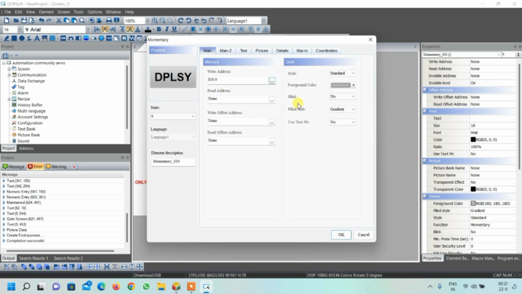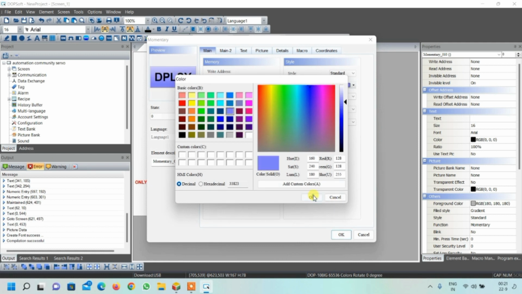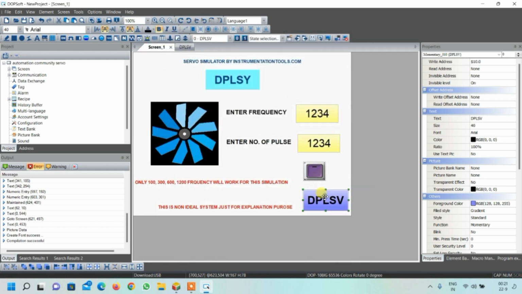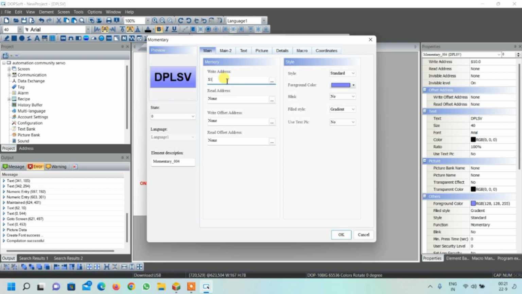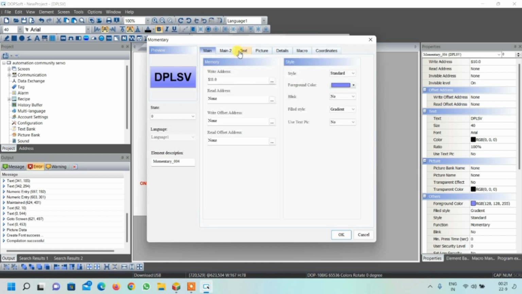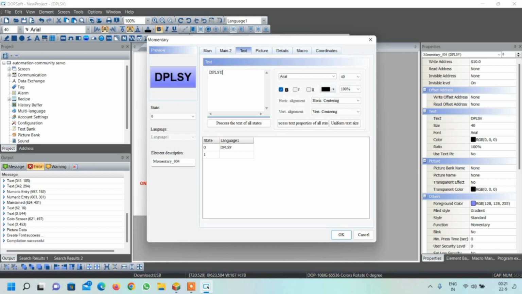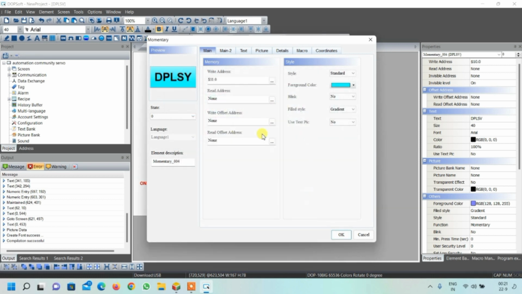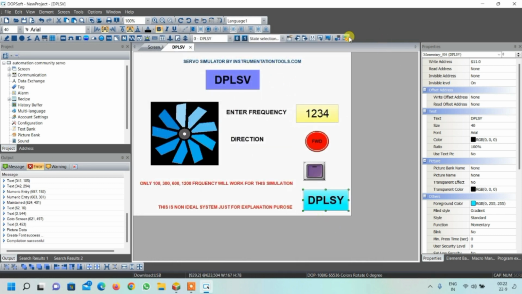You can format your text. Here you want to go to Dpls V. What we will do, just copy paste this. Address to 11.0 and in the macro we will write over 1 over here. The text, let us write Dpls V. In this way, whenever you find any error while doing simulation, you can troubleshoot it like this.